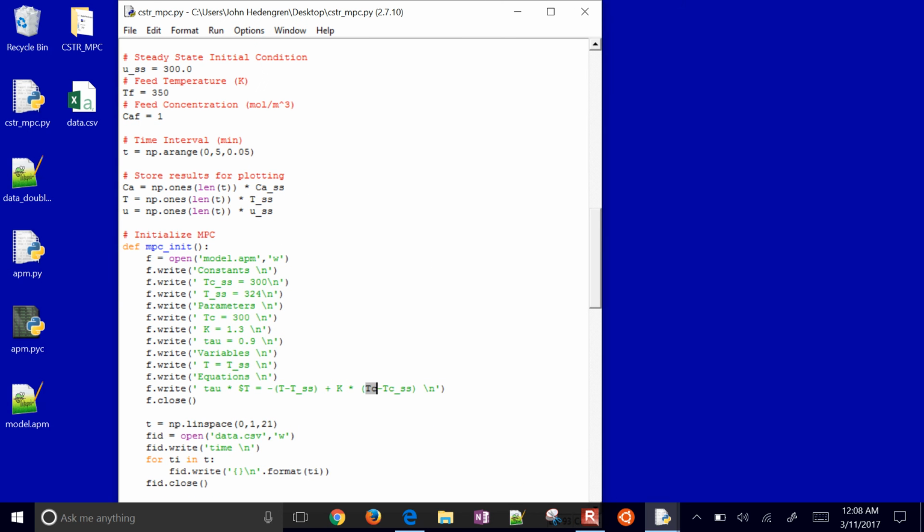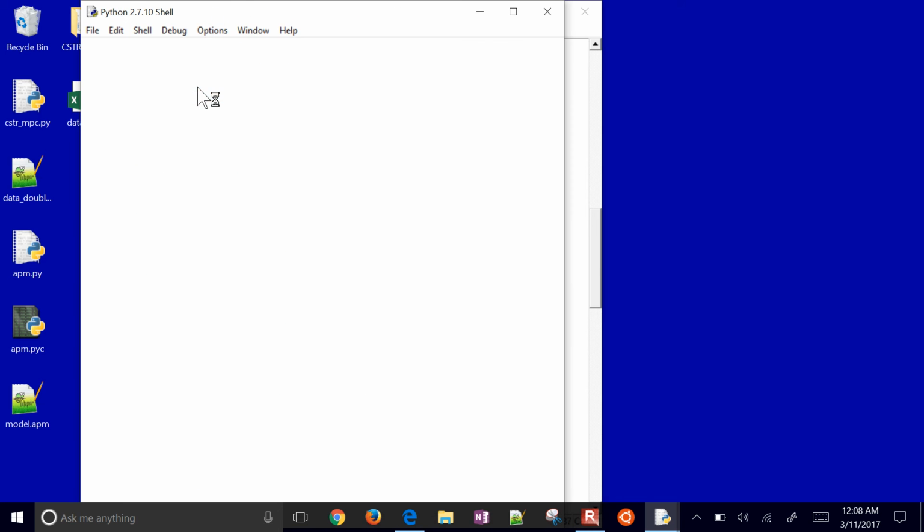I forgot to bound my TC. That needs to be less than 350 and greater than 250. So I need to put in some bounds there on my TC value. That was given in the problem statement, and it went to really low values really quickly if I didn't put that in there. So let's run it one more time.